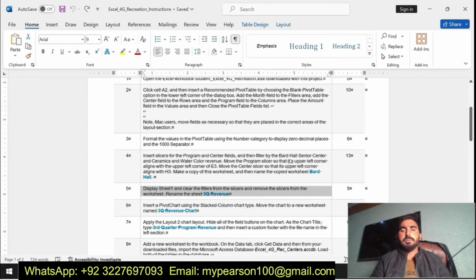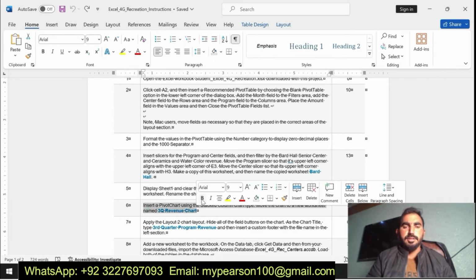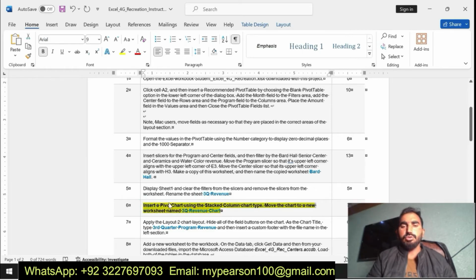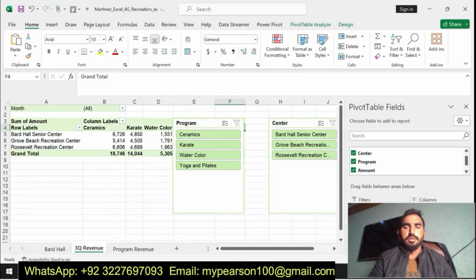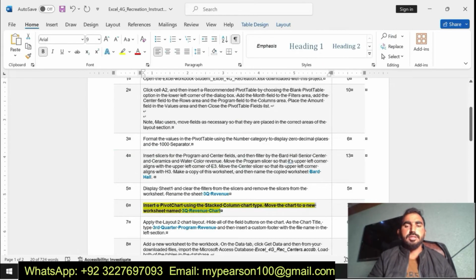I have done step number 5. Now I am going for step number 6. Insert a pivot chart using the stacked column chart type. Move the chart to a new worksheet named 3Q revenue chart. Okay, now I'm going to do step number 6. Insert a pivot chart.